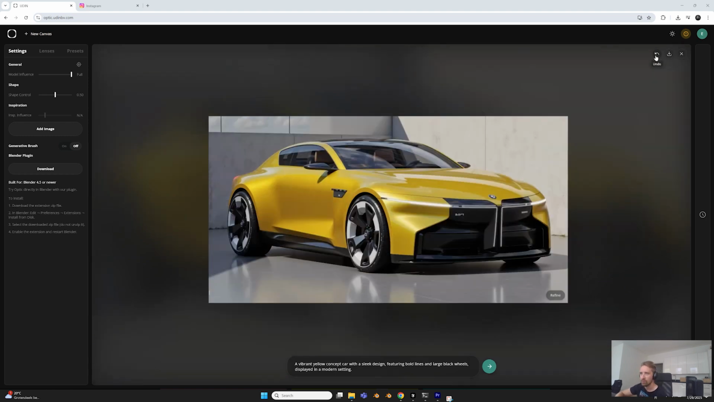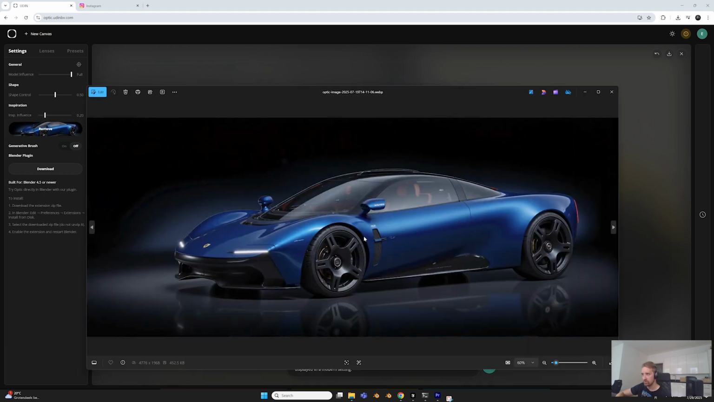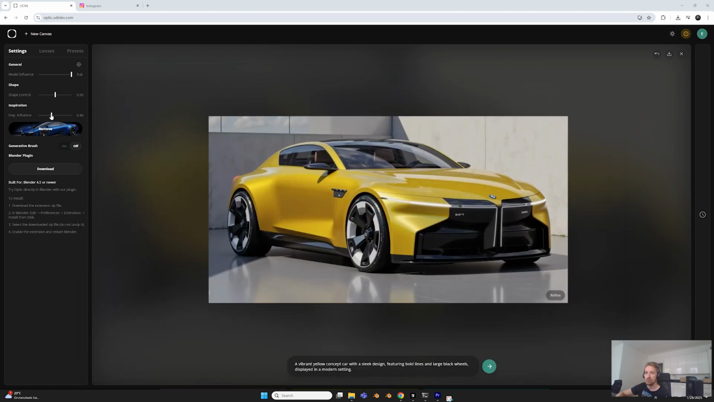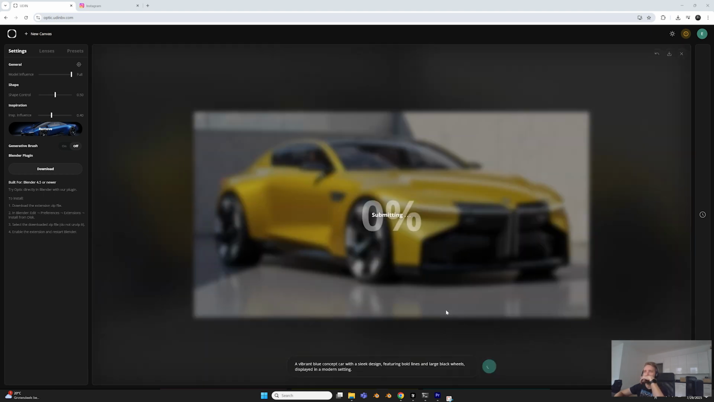I can even be more free and add inspiration. Let's say I add this night image, or I add this studio image here, also generated with Optic. I'll use that as an inspiration, so it will hopefully be in this studio environment now. And I'll just remove the yellow. I'll put vibrant blue in the prompt, since the inspiration image is also blue, and then generate again.